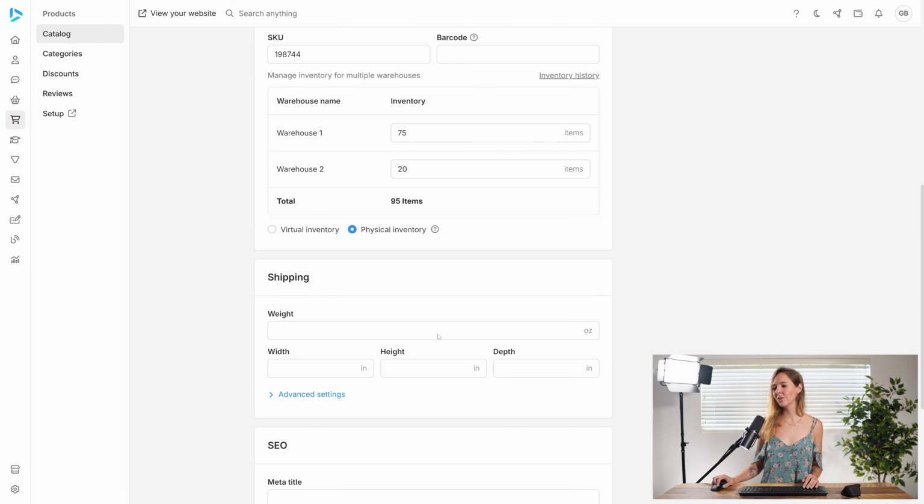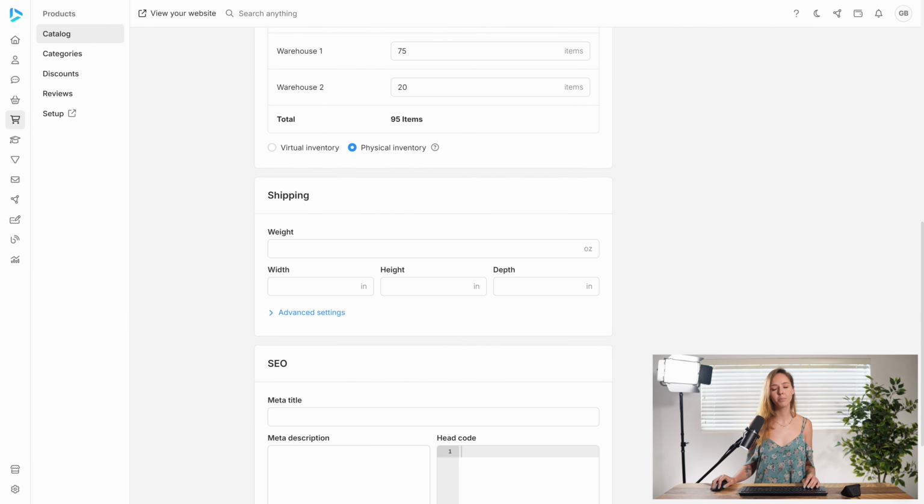If I scroll down, you'll now see that I have these shipping options, and it's going to ask me for my weight, width, height, and depth of this product. So let's say that this is 0.5 ounces. There we go, 0.5. It's got a width of 15 centimeters, a height of 5 centimeters, and a depth of 2 centimeters. This information is going to help you if you're using a shipping integration that is going to automatically calculate the shipping rates for you. So that is where that information is going to be important.